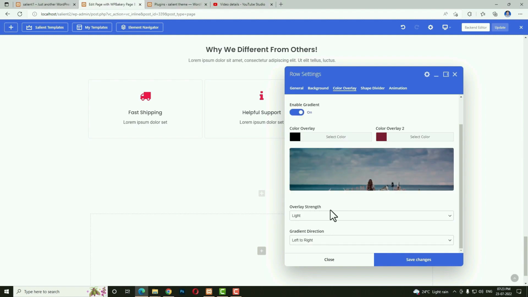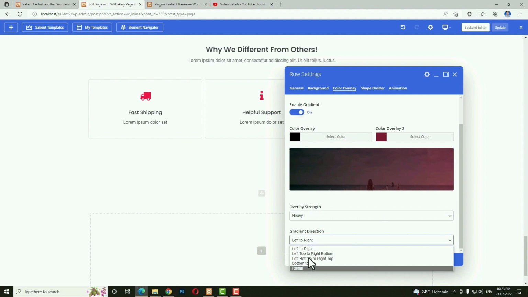Here you can see the overlay strength. Let me make it heavy, and gradient direction, it's up to you. You can make it left to right or whatever, so many options are there. It's up to you. Let me click on save changes now.